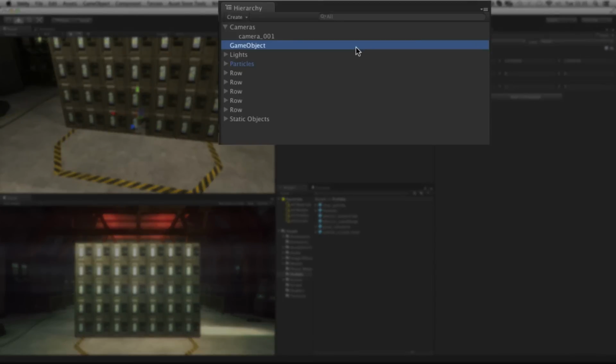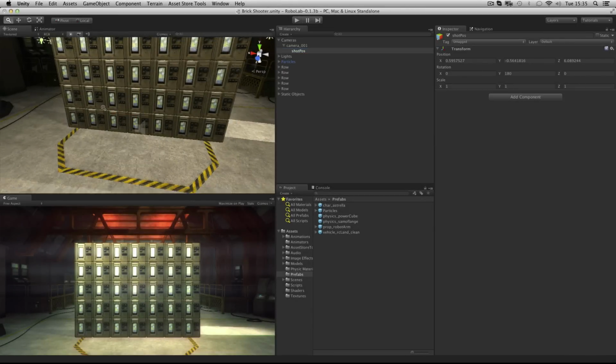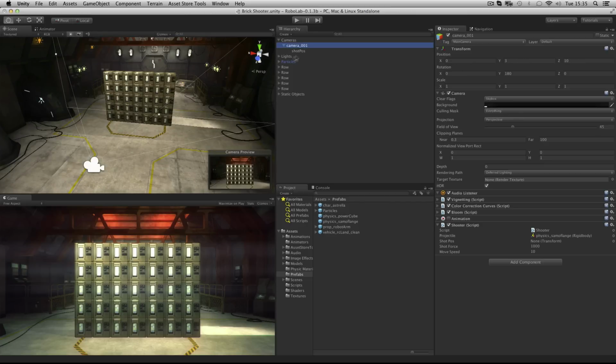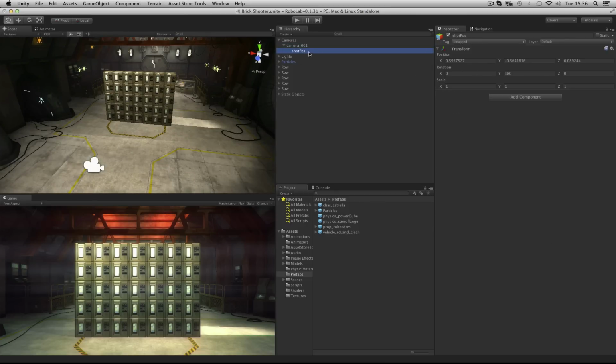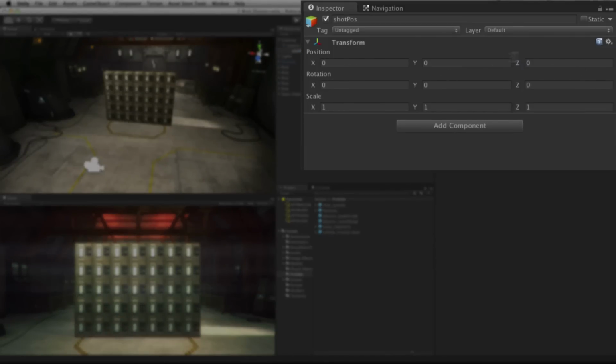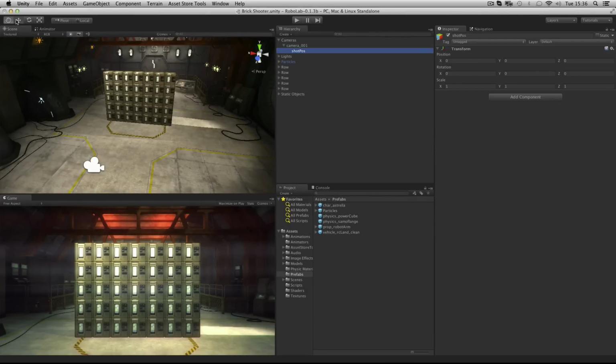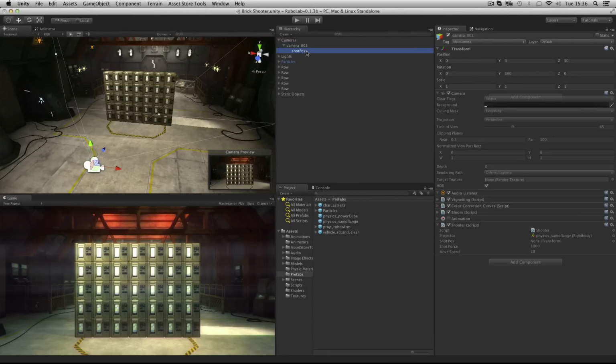We'll rename this Shot Pos, and then drag and drop it onto Camera 1 to parent it beneath it. Let's reset its transform so that it matches that of the camera. You can see if I zoom out now that the camera is positioned here, and if I select Shot Pos, click on the cog icon and choose Reset, then all of the values for the transform are reset to a default. And now if I choose the Translate tool, you can see that it's at the exact same position as the camera.